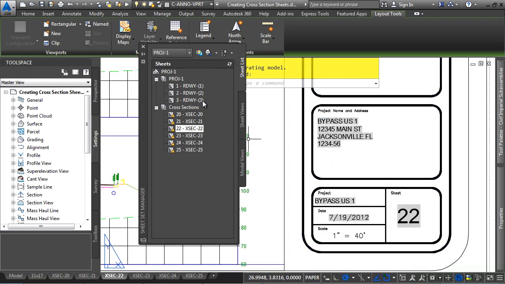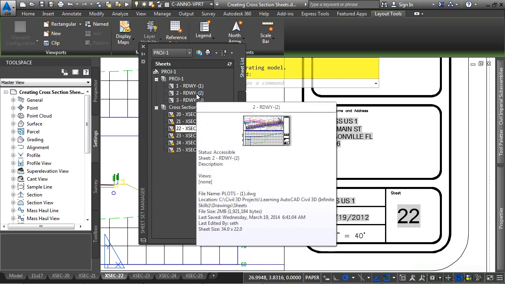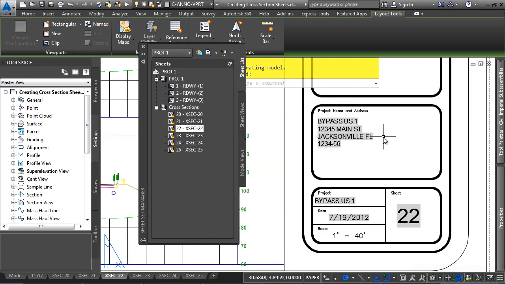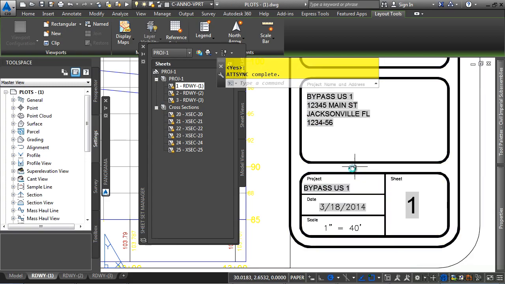Now remember, we use the same exact title block with these sheets as well. So in theory, if I open up one of these roadway sheets, they should also update with the field information. So let's go ahead and double click roadway 1. And if we zoom in, voila, all of this is getting updated automatically. And when you go to plot, it'll simply plot everything for you.